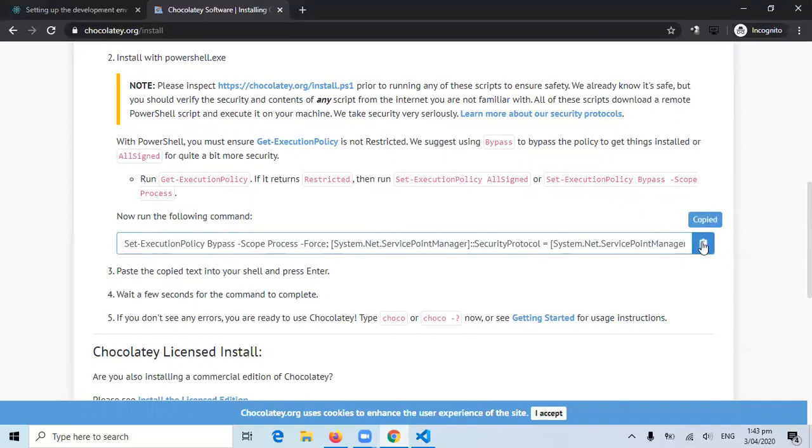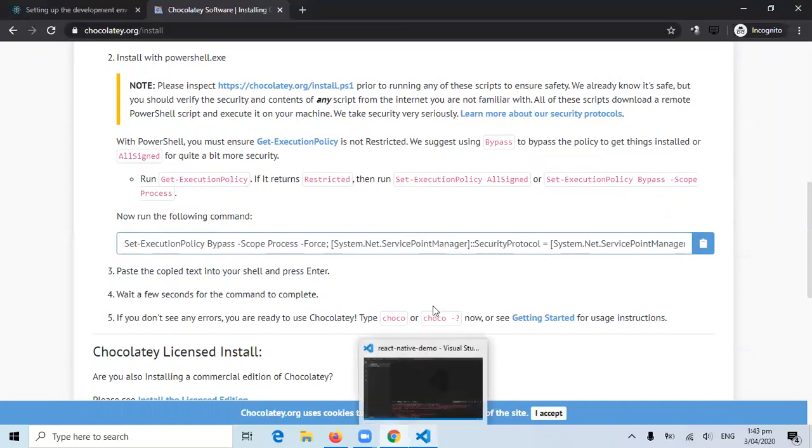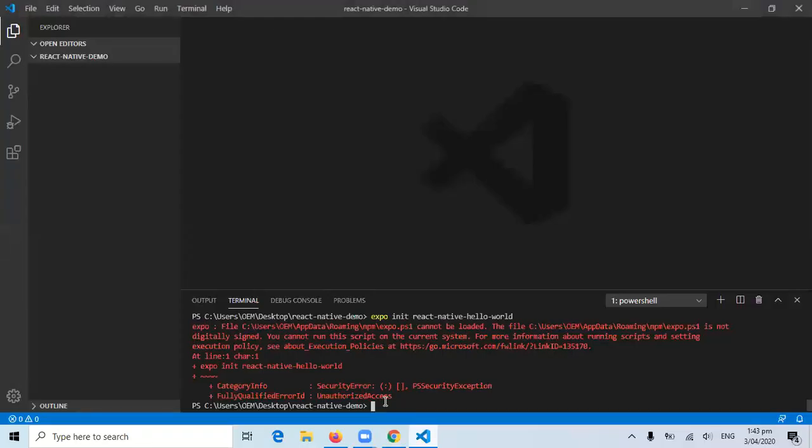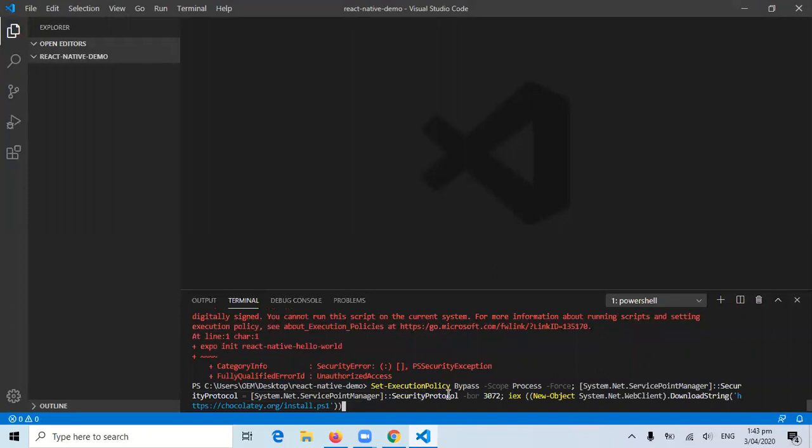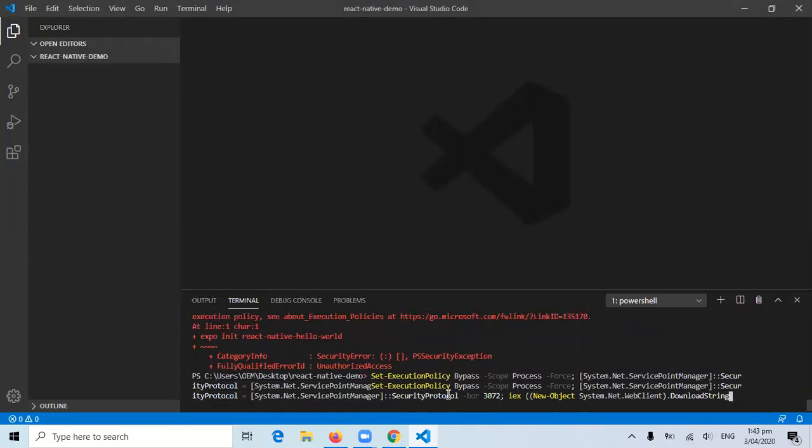So first I'll copy this. That is how you install Chocolatey, but you don't need it from here. So I'll just delete the bit right there, and I'll just bypass it here, which has nothing to do with Chocolatey at all. So I'll just bypass the security.